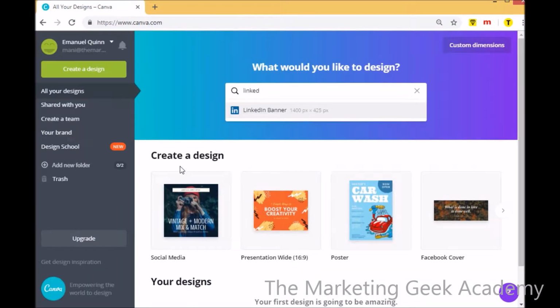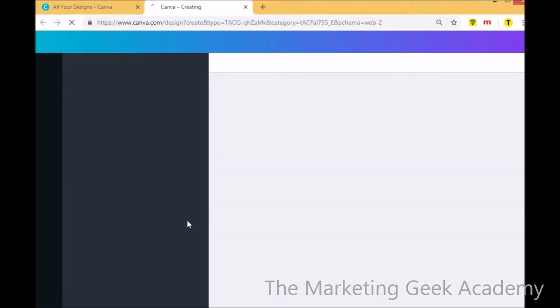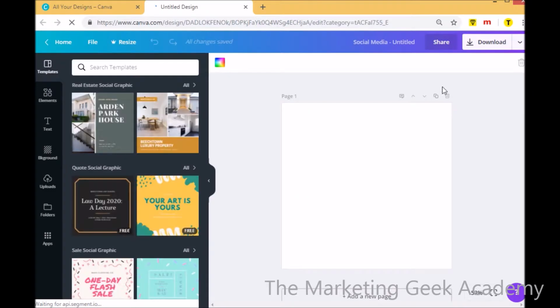If we went into social media, which is an 800 by 800 pixel, you'll see that the image is a different shape and size. So you've got your 800 by 800 square image. So this is the one we're going to use just now. It's very kindly saved as social media untitled, but we can change that in a bit.